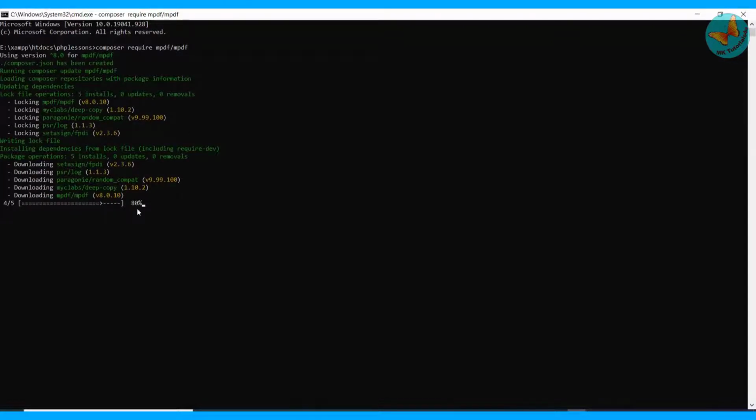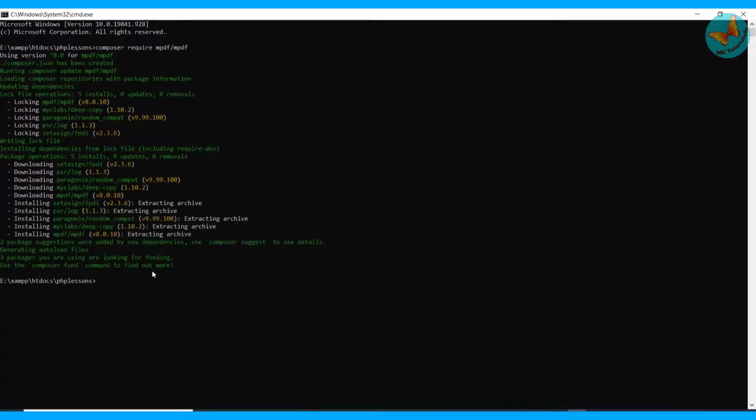This will take some time. Currently you can see 80% is installed, right? We will wait for a while till the 100% installation takes place, and then we will again go to the PHP lessons folder, and we will see one particular folder has been installed. So we will wait for a while. This takes some time depending on the internet connection. Okay, now my installation is complete, right?